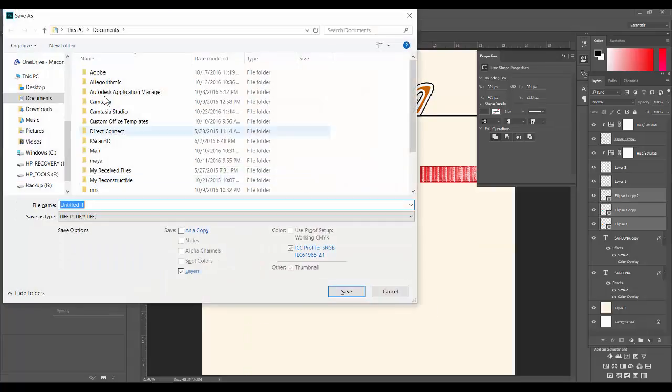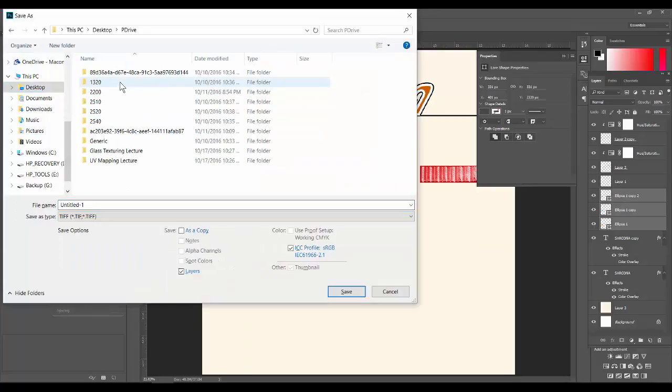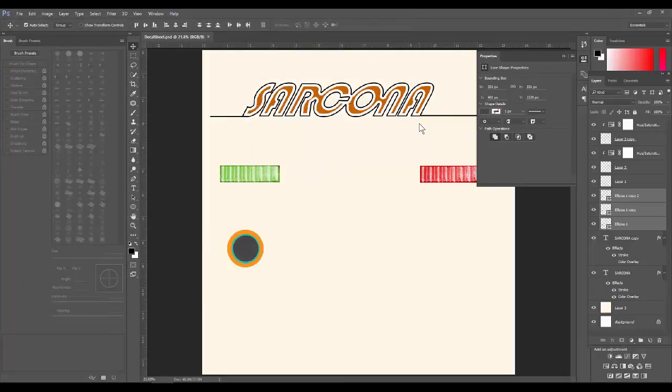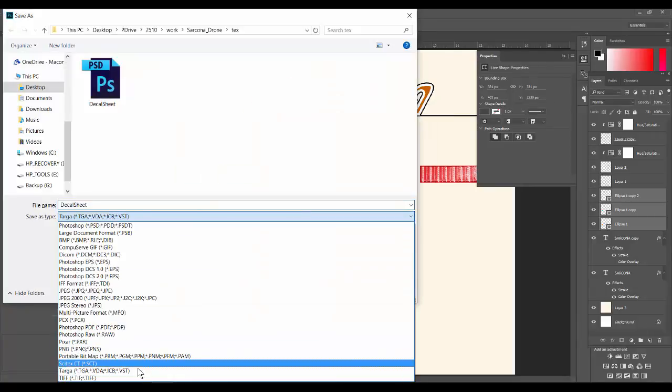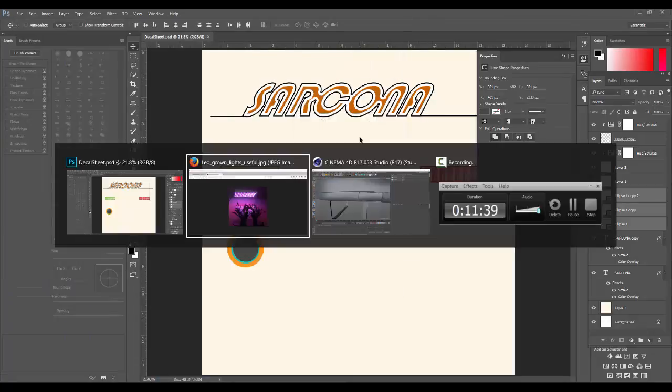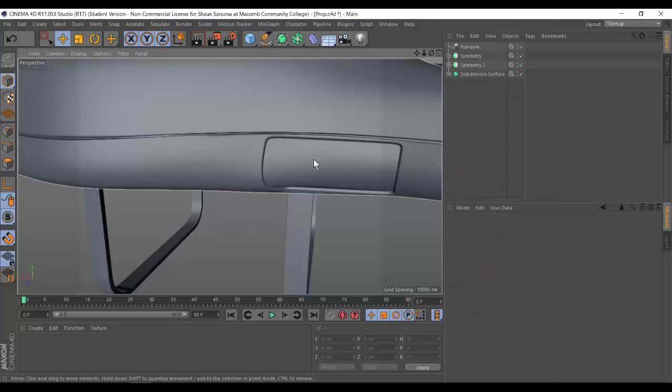I'm just going to then go and save it into my desktop P drive. 2510, work, drone, make a new folder called textures, and call this Decal Sheet. Save 2 copies. One's a PSD, so we can come back and edit it. And then the other copy is going to be a Targa. Everyone loves Targas. Cool. All right, so now we come back to here.